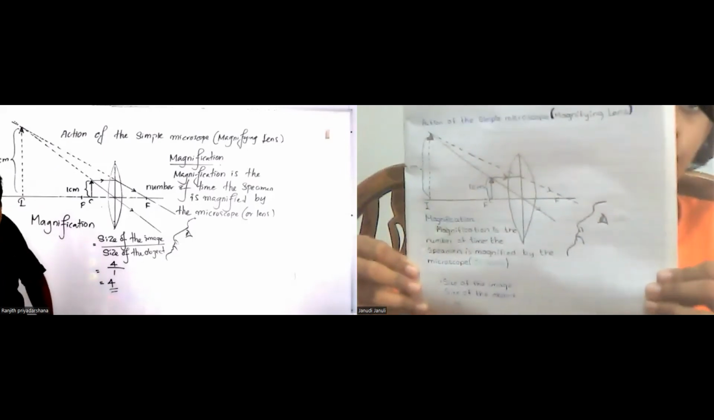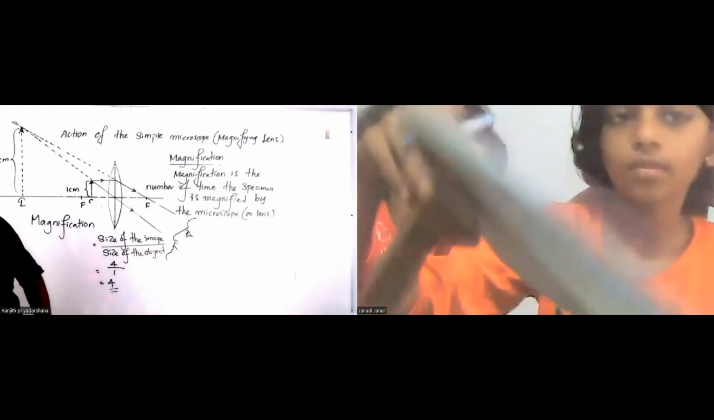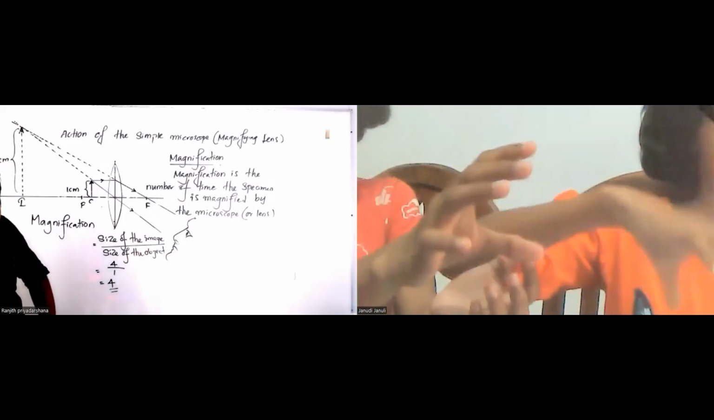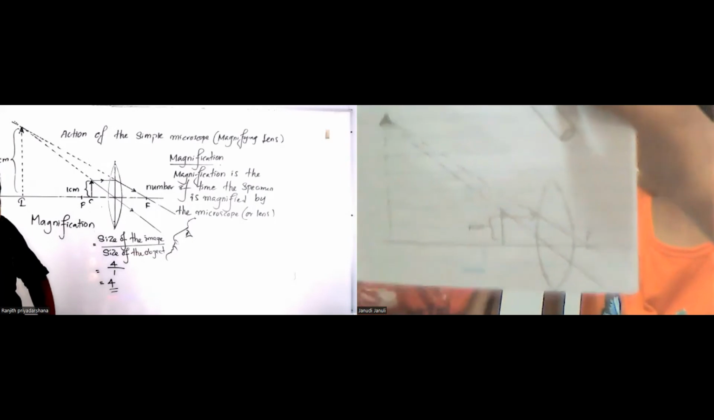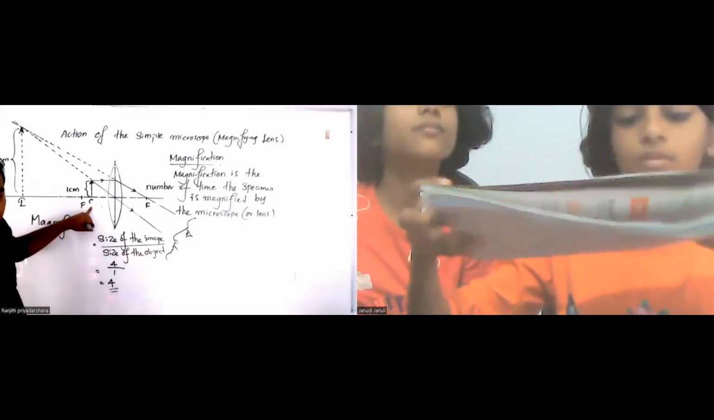No, that's nicely drawn, Janudi. It's good. Yes, Januli, yours one. Yes, the other one. It's also perfect, but you have not mentioned the object and image. Good.